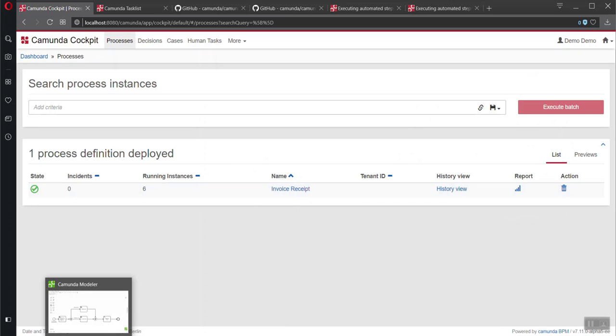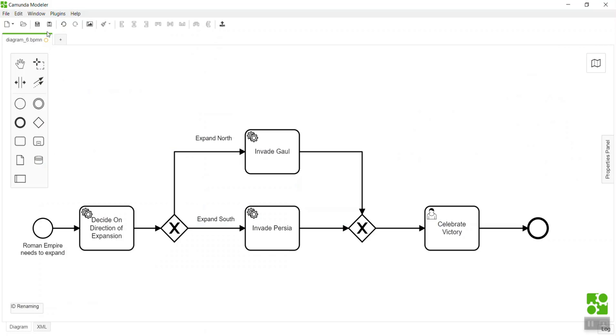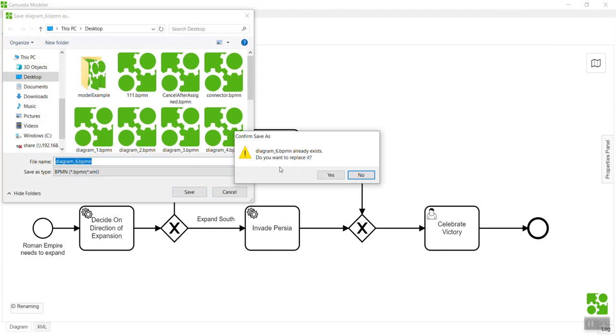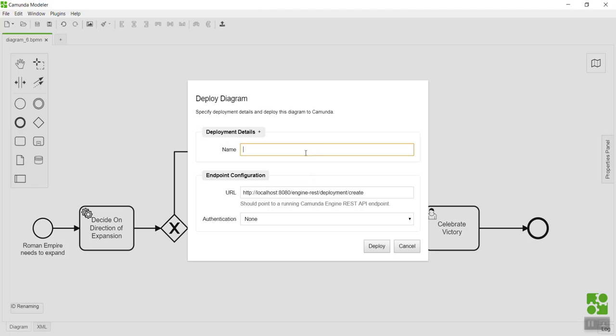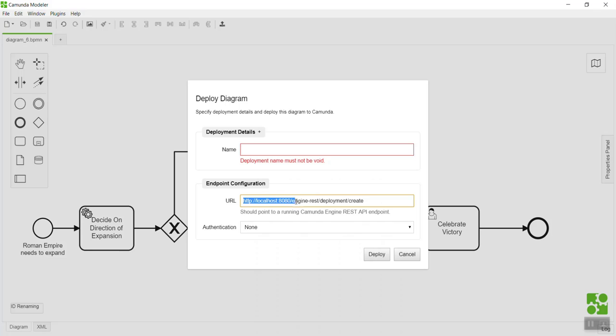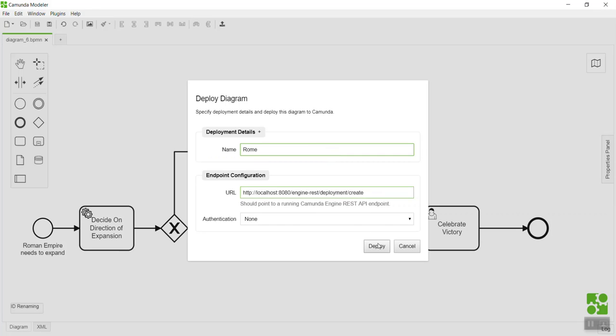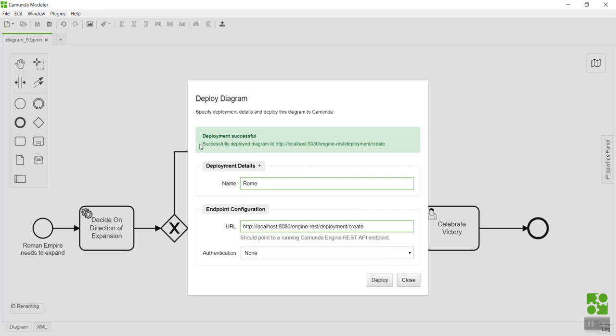So I'm going to go back to my model, and I'm going to just save it somewhere. And then I'm going to use this button here, deploy current diagram. If I click on that, I have this little dialog here, which helps me deploy it. The first thing you'll notice is that we have a REST endpoint here, which is the endpoint of the engine I'm currently running. The reason this will work is because I have it running in the background, and we're using this call, which is deployment create. So I'm going to call this Rome. I'm going to click deploy. Okay, then we get this lovely message. You've successfully deployed the diagram.